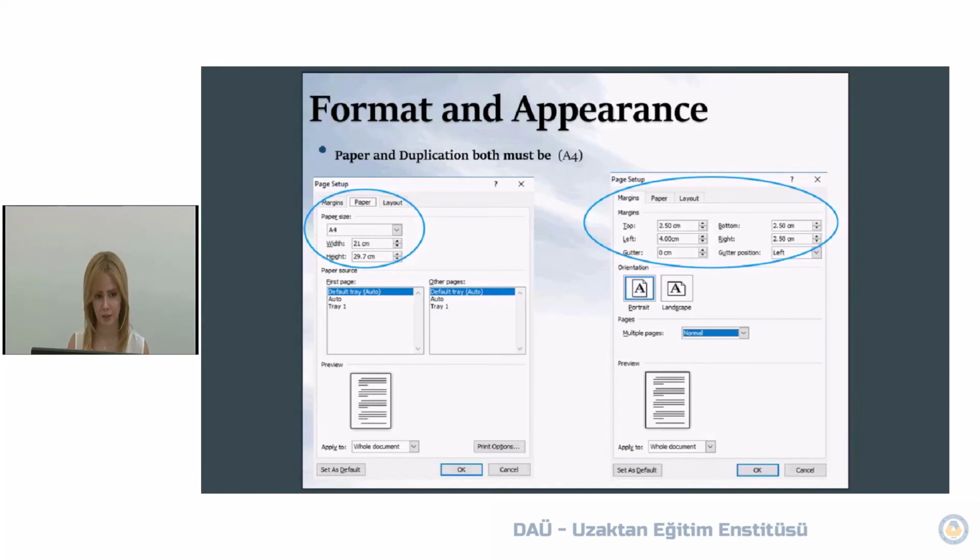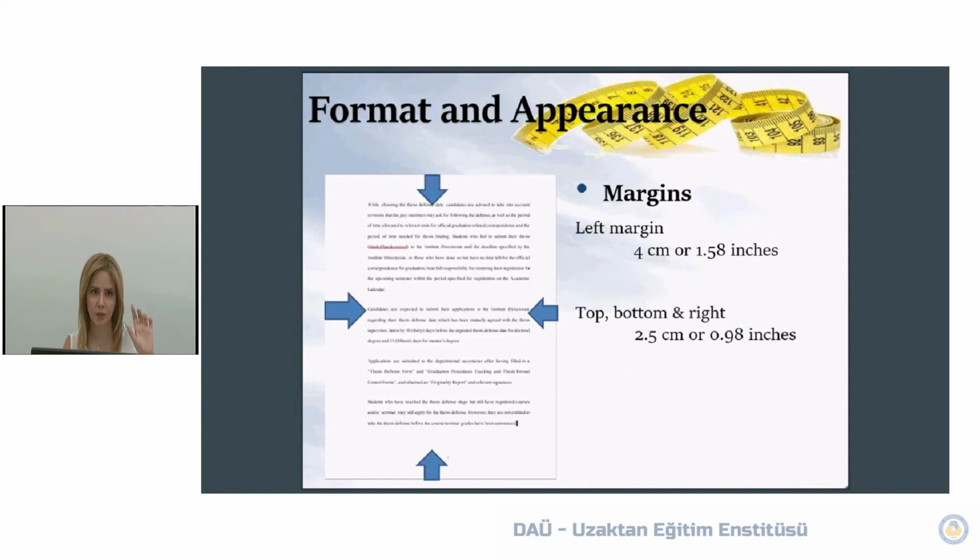Technically, it's better to start like this. In Microsoft Word, in the page layout palette, under the section of page setup, choose your paper as A4 and set up your margins. The top, bottom, and right-hand side margins should be set as 2.5 centimeters. However, the left-hand side margin should be set at 4 centimeters. So, in your document, the top, right-hand side, and bottom margins are 2.5 centimeters, which is equal to 0.98 inches. However, the left-hand side margin is 4 centimeters, which is equal to 1.58 inches, in order to allow for binding.